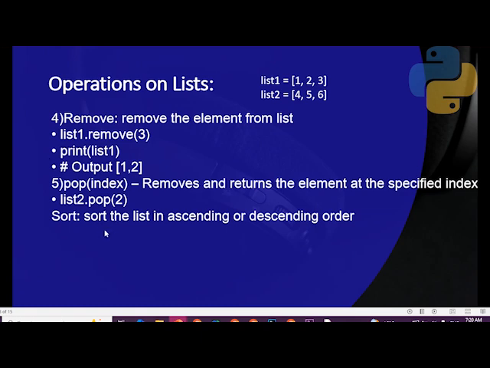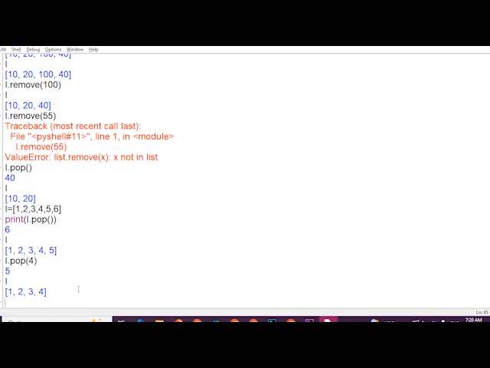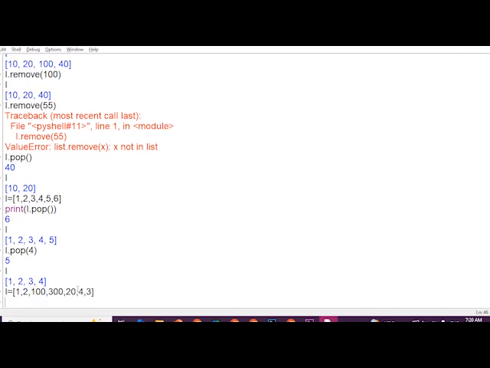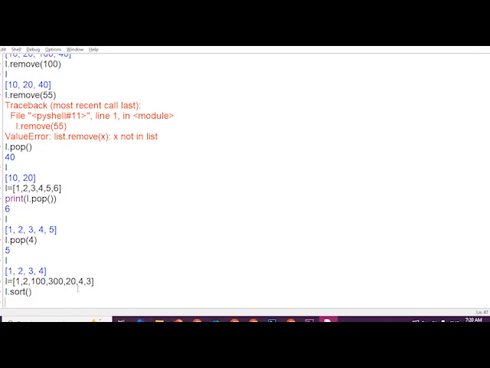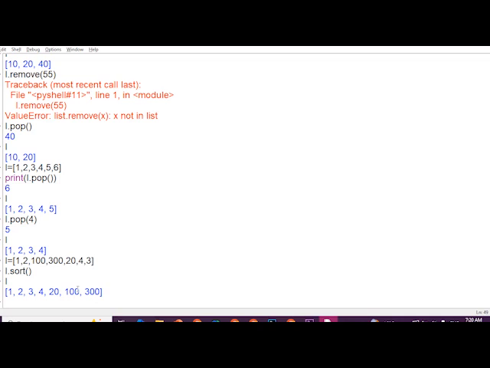Next is sort. Sort is used to sort the list in ascending or descending order. I'll create a list here. L equal 1, 2, 100, 300, 20, 4, 3. Now if I want to sort this list, I can use the sort function. L dot sort. When I print L, see, it is sorted in ascending order: 1, 2, 3, 4, 20, 100, 300. This is how we sort a list.